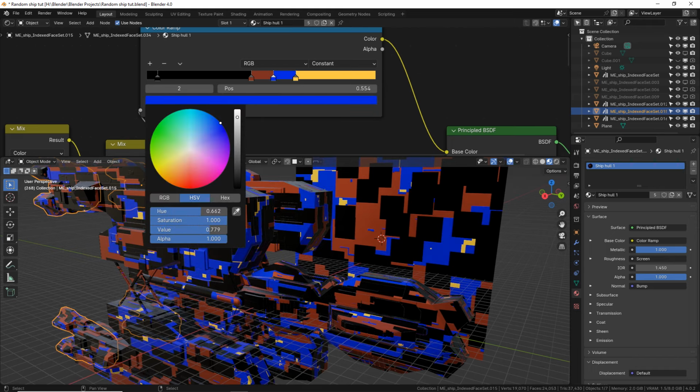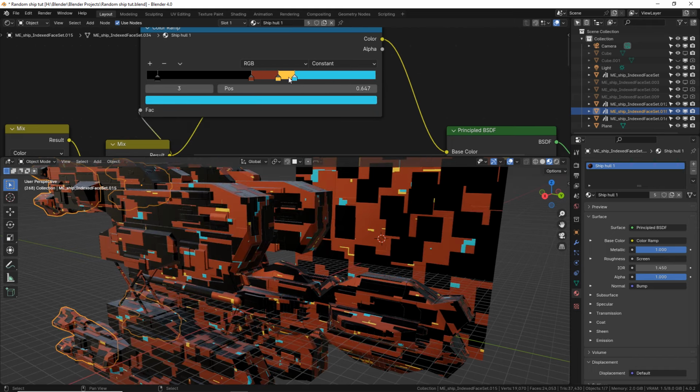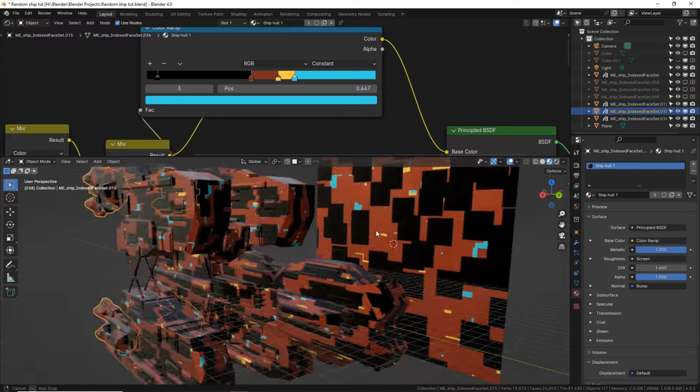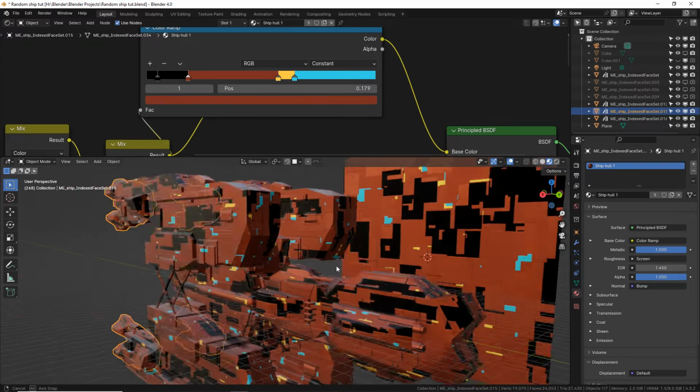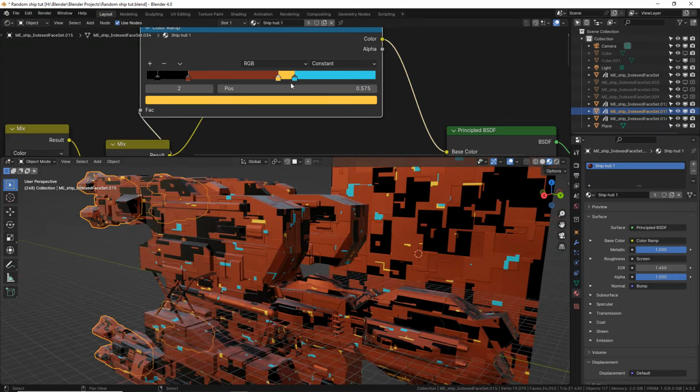Maybe add some complementary colors. There we go. Interesting, very interesting. That looks pretty neat to me. But I'm going to get rid of the yellow, actually. I like the blue complementary in there. Just a few little blue squares to offset things.